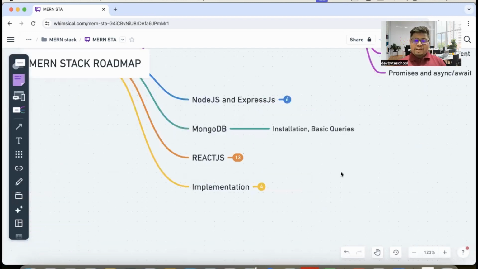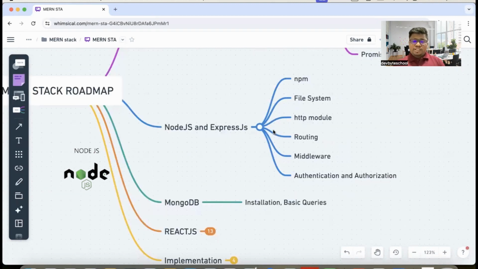Once you're done with that, move ahead to Node.js and Express.js. Now, Node.js and Express.js are the frameworks where you can implement your backend application. Express.js basically provides you the server. While studying Node.js, you must know what npm is, how we install Node, then how we call the file system, how we read the file, how we write the file.